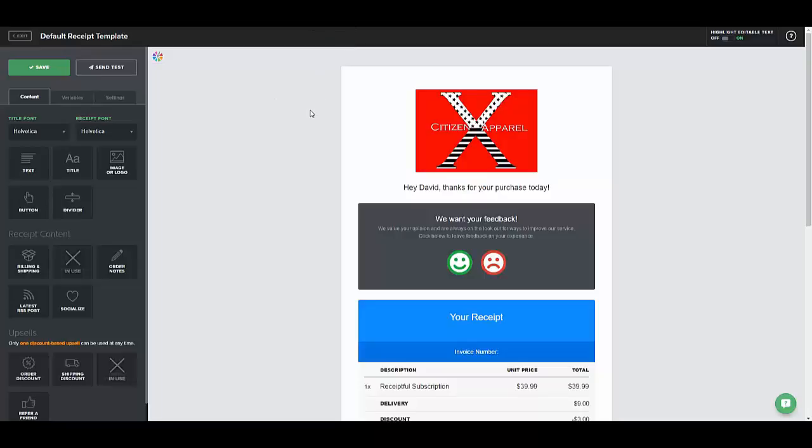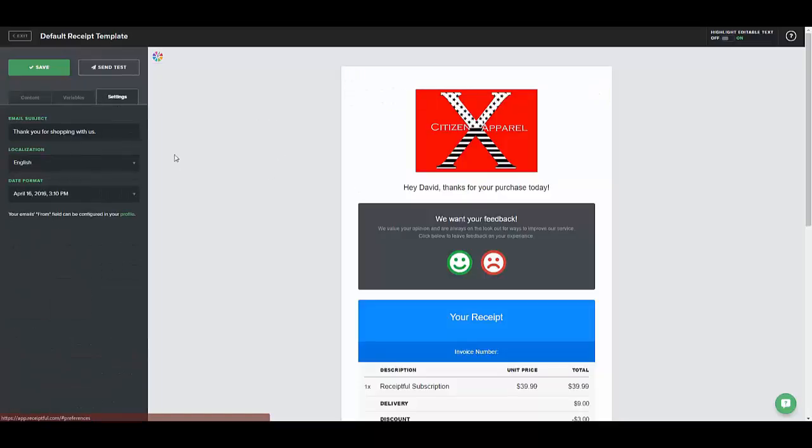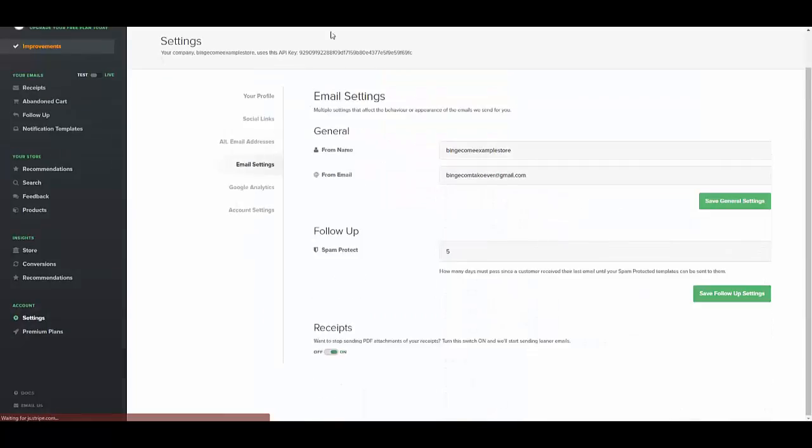Now the next step is to set up the emails section of this. So click on settings. And right down here, you can see the subject line will be right here. So you can change that if you want. The date format is right here. Now, underneath all that, it says your emails from field can be configured in your profile. So if you click that highlighted word profile, it will take you over to the Receiptful profile page.